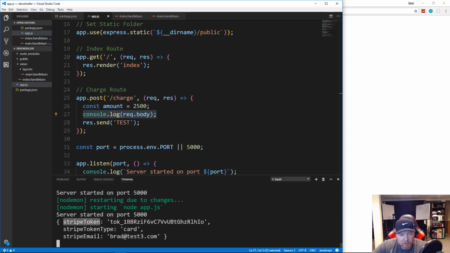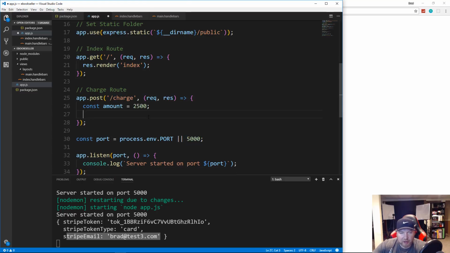Stripe token. Okay, token, this is basically a reference to the actual card. You can see that the Stripe token type is card, and then it gives us the email. Okay, and that's what we can use to create our customer. So I just wanted you to know what that form actually sends. It's this object with these three things. All right, so let's go ahead and get rid of that now.